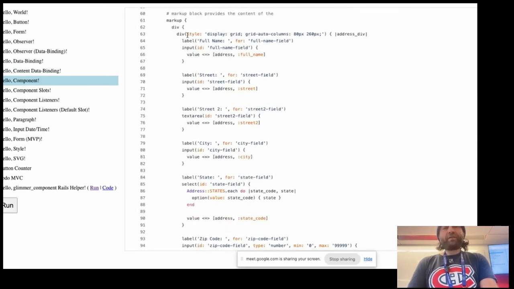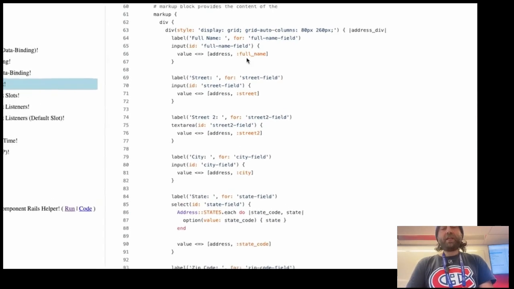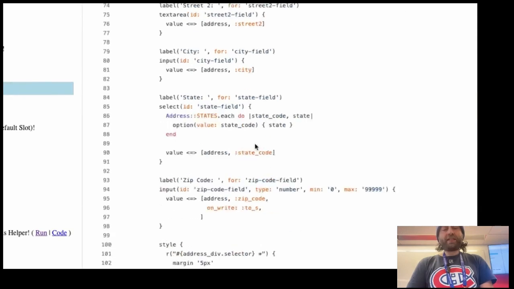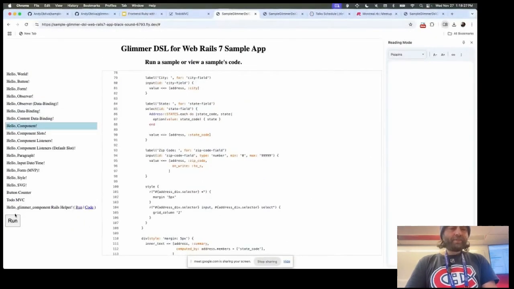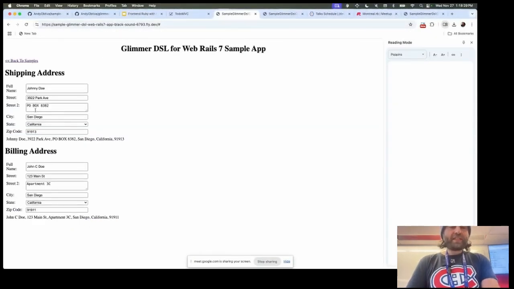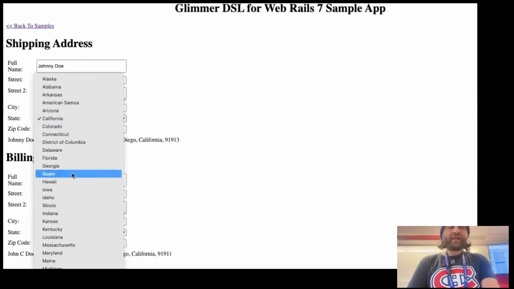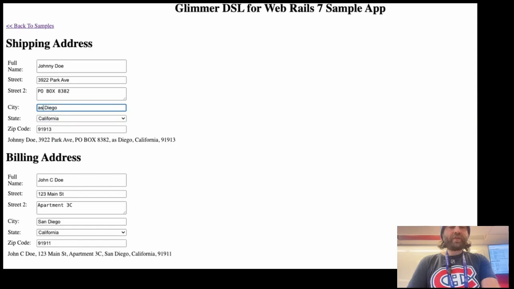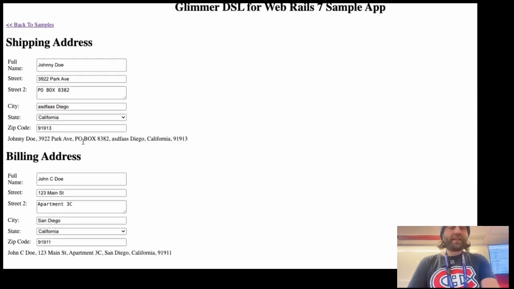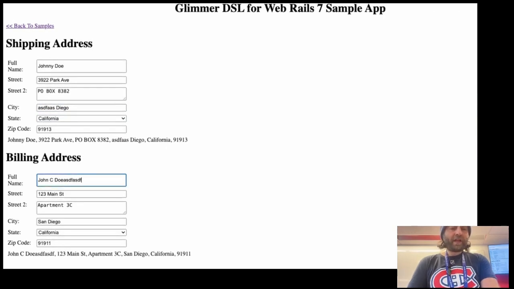And we just have a form, and it's doing data binding for every address field. So we have a full name, a street, a city, etc. And there you go. It rendered 2 addresses, a shipping address and a billing address, and they have 2 different values, different data, and they're linked to different stuff. So like if I type here, it updates it here. If I type here, it updates it there.